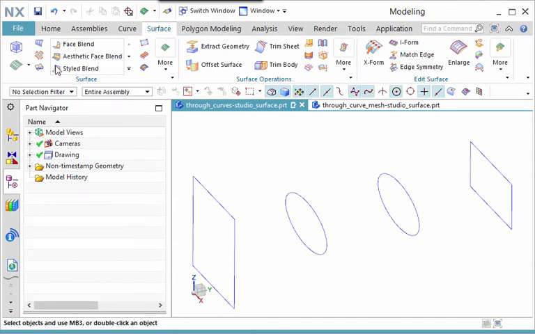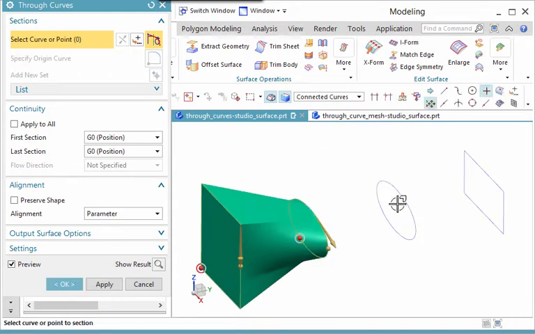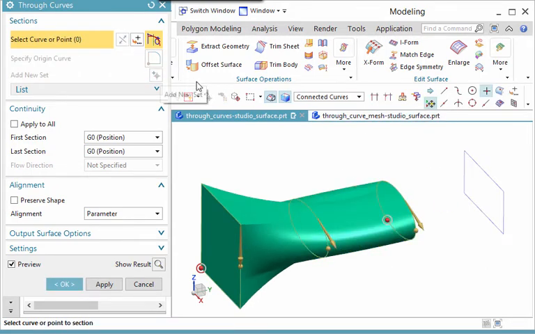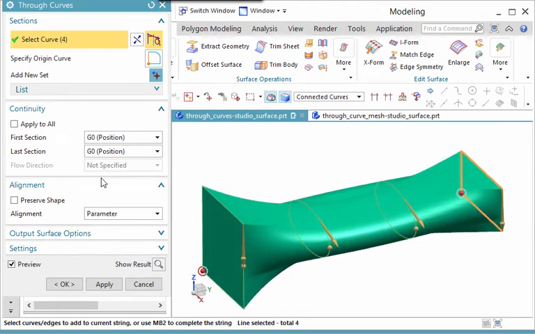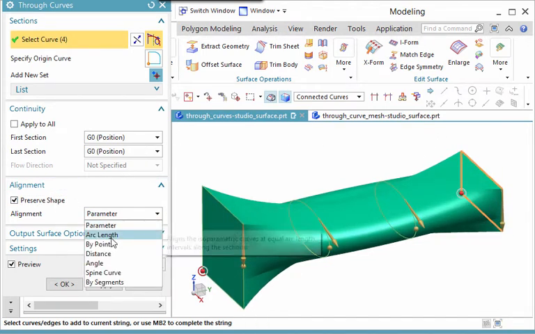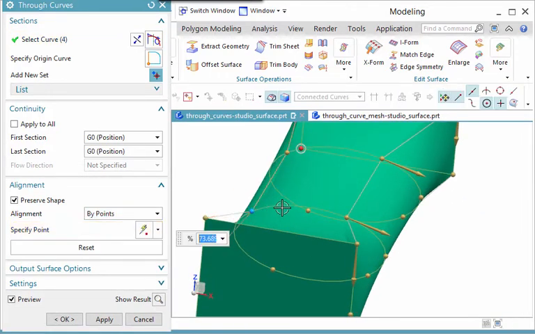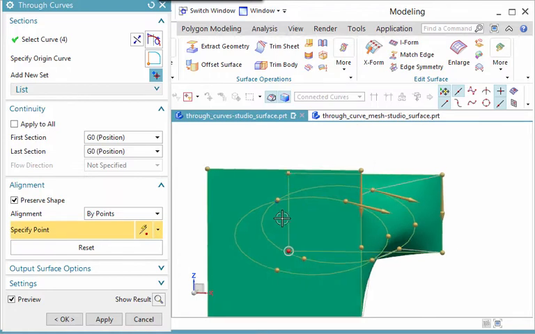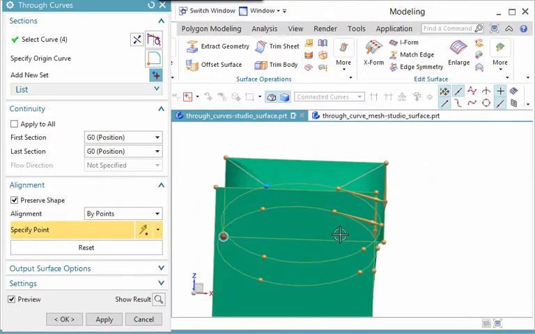This is an activity from the freeform modeling course consisting of 4 curved strings, a square, 2 ellipses, and a rectangle. I'll create a through curves feature just like the original activity. I'll define the 4 sections, activate preserve shape, and set the alignment points to by points. Then adjust the alignment points to ensure the feature is symmetric.